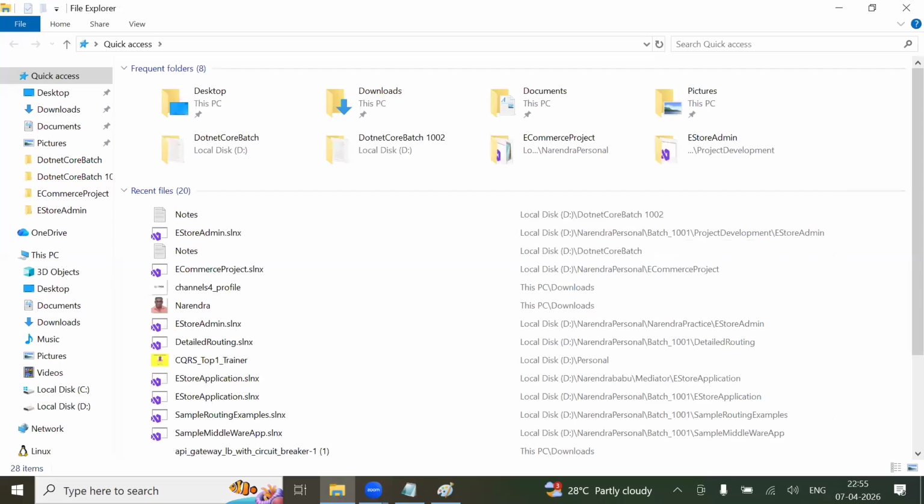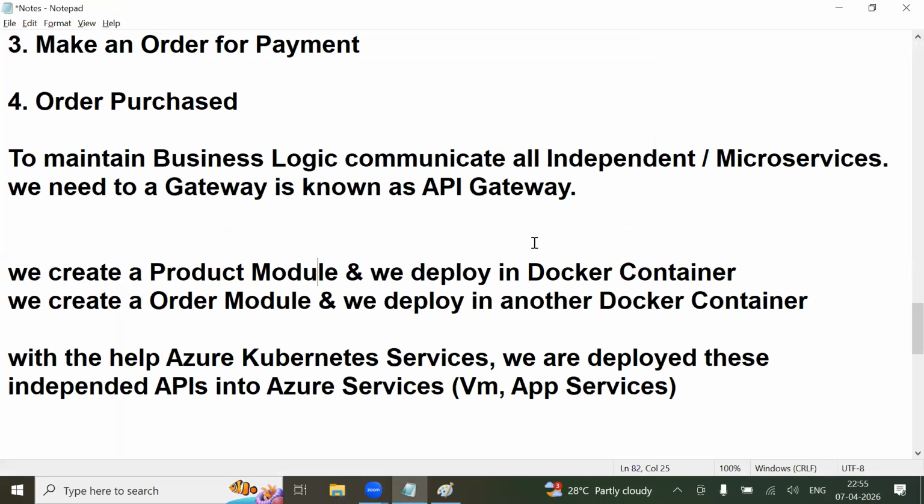Okay, so let's take an example. I'm splitting two teams in a 15-member team. 7 people are working in the product module, 7 people are working in the order module, and out of 15 people, one person will be our manager. You decide whomever you want. Now, the product module automatically creates a project. It is successful. They deployed in a Docker container and pushed it to production.